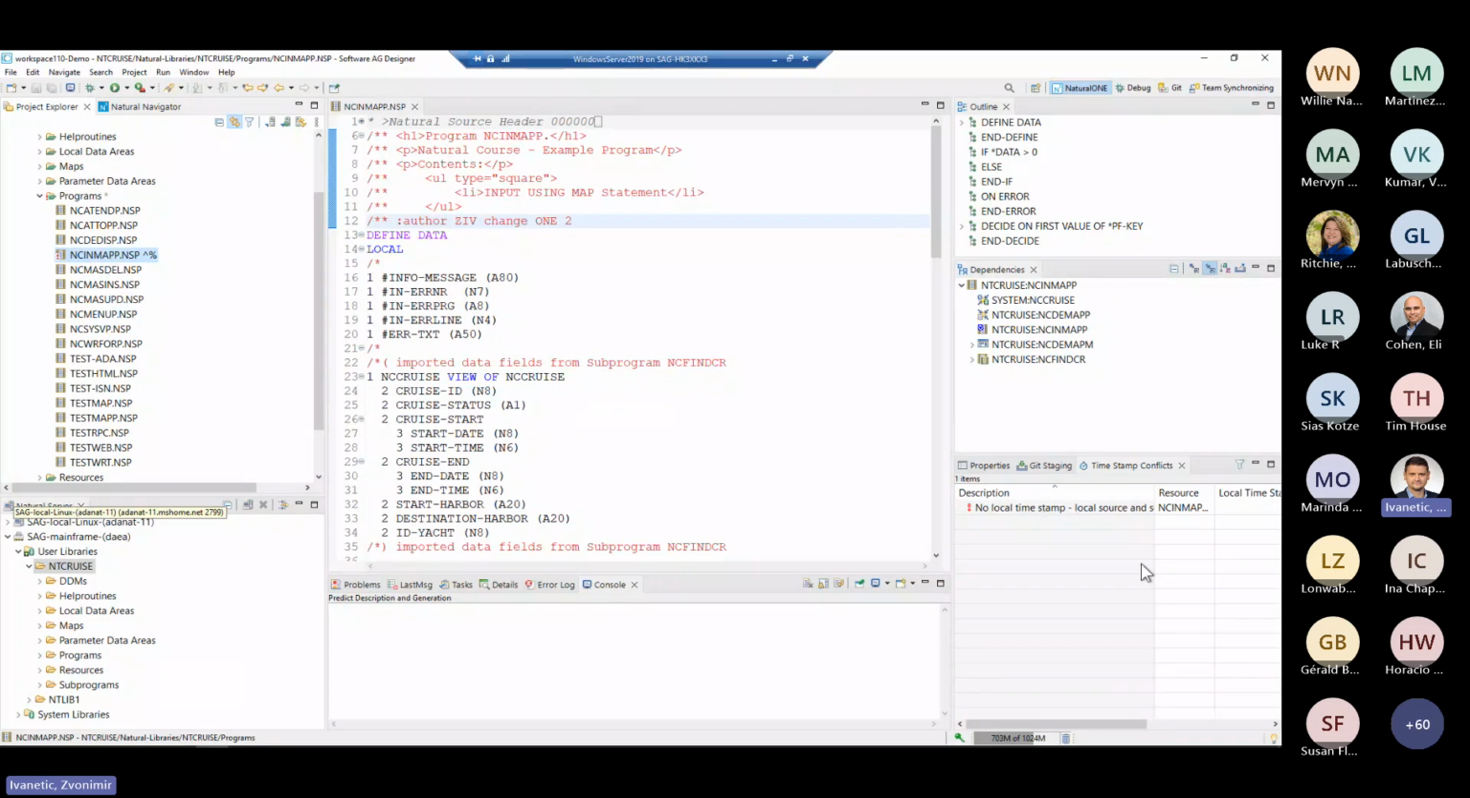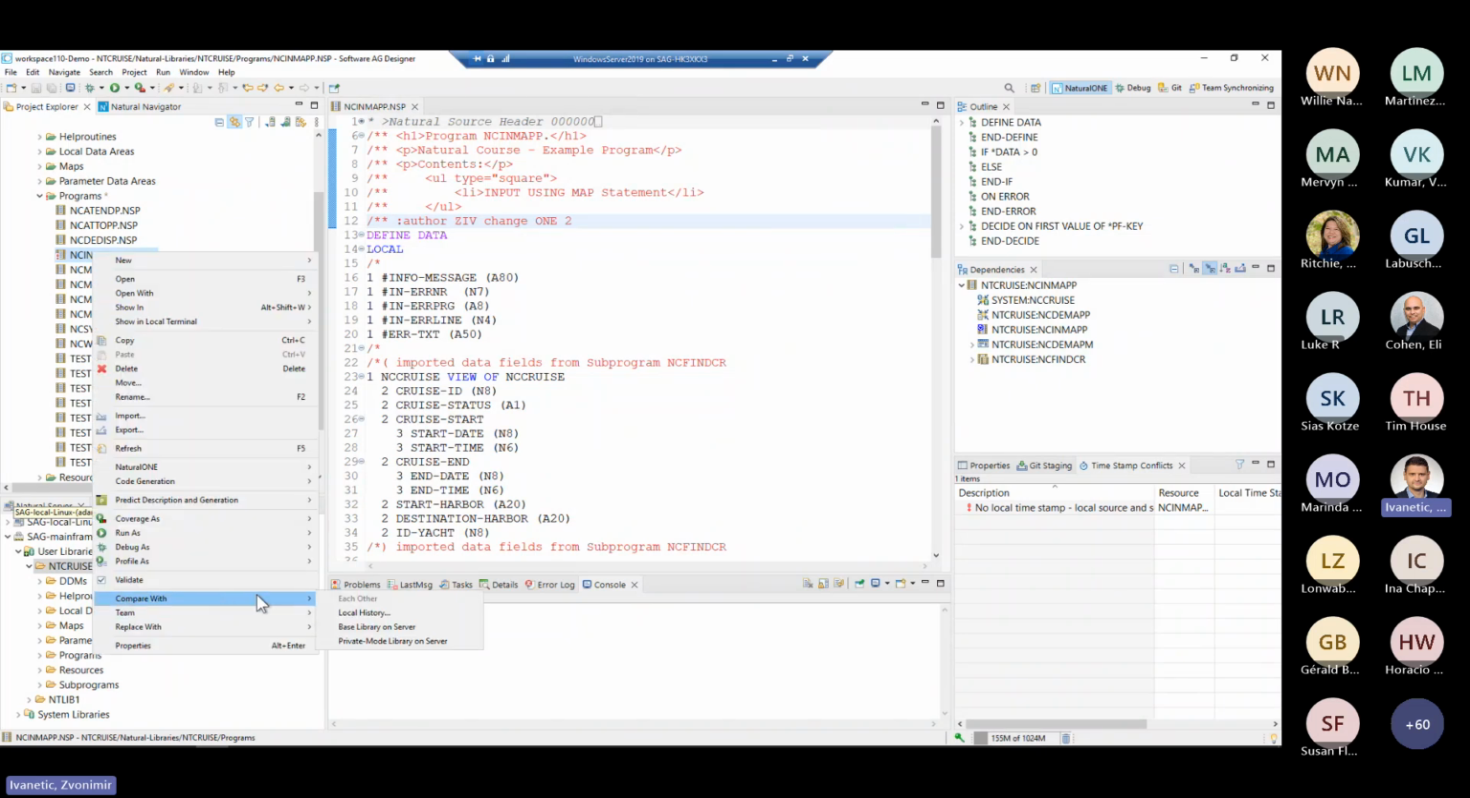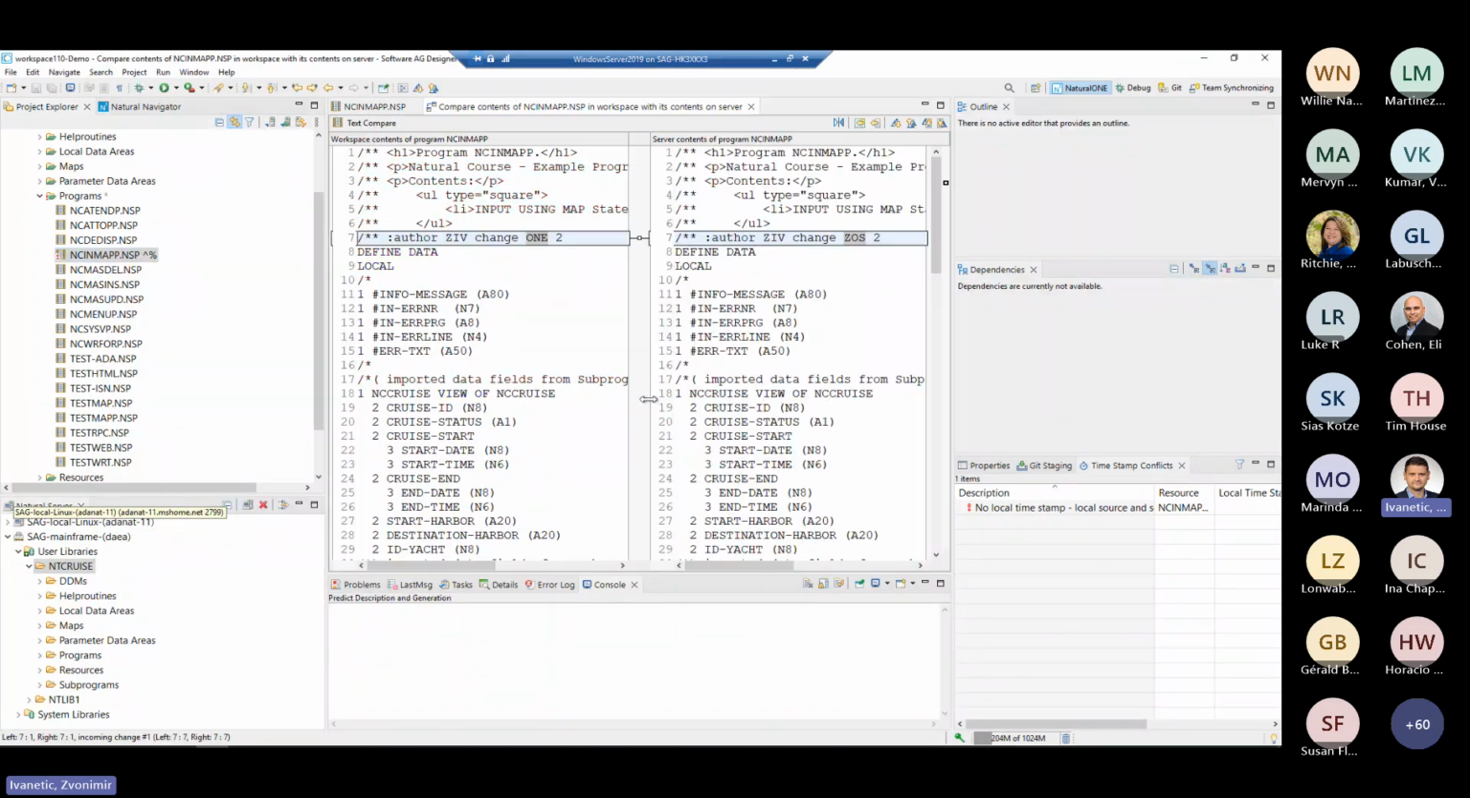You see this decorator. You also see it, by the way, here, on all the modules where the timestamp is not fitting because there was a change on the server side. And then what you can do is always compare with the base library, for instance, from the context menu. And this is a really strong capability because here you can see what was the change that was done on the mainframe, what was my change. And in this case, you can just decide to do a mixed change out of this.